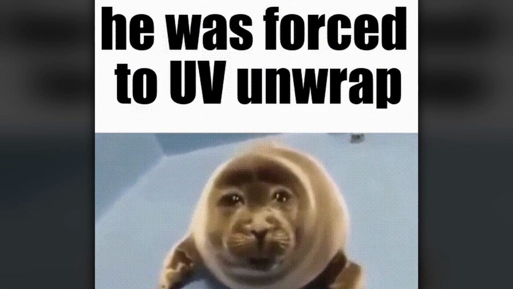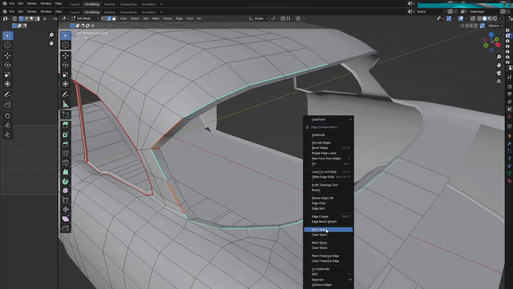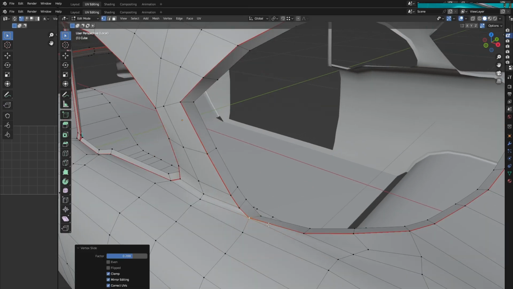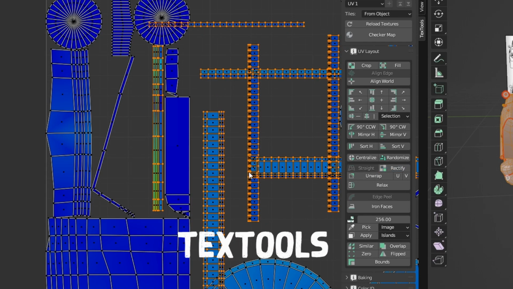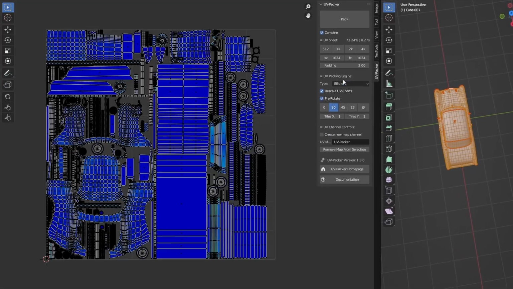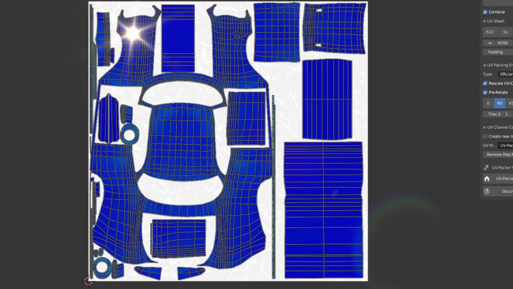But wait, the model is done, which means that I need to unwrap it? Well, UV unwrapping is actually pretty easy. I just marked the seams on all sharp edges and spent a little time packing it with the help of two free add-ons: Text Tools for straightening islands and UV Packer for packing UVs with more accuracy. If you want, I can make a full tutorial about UV unwrapping.